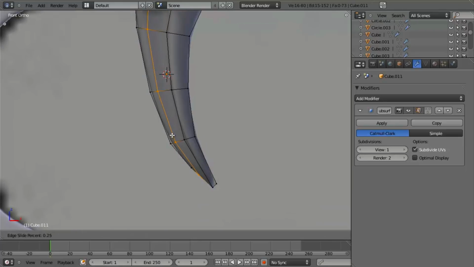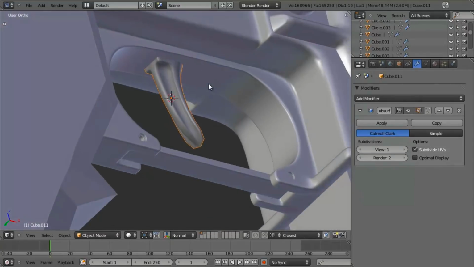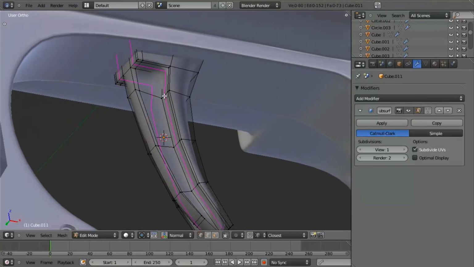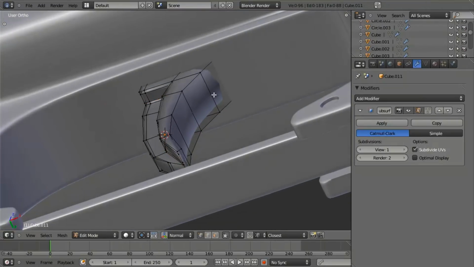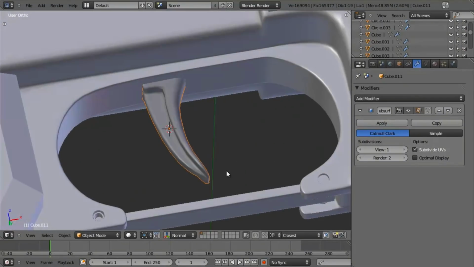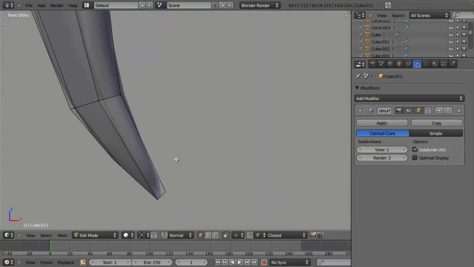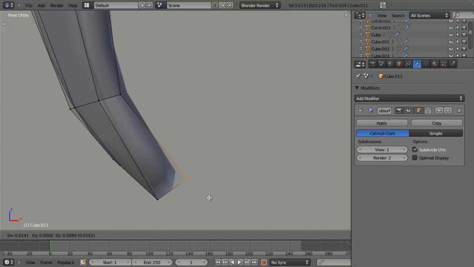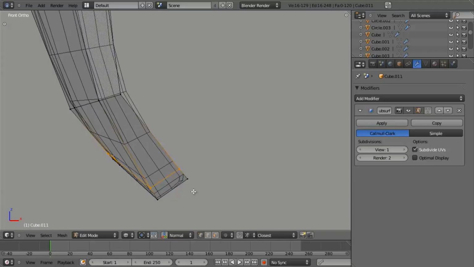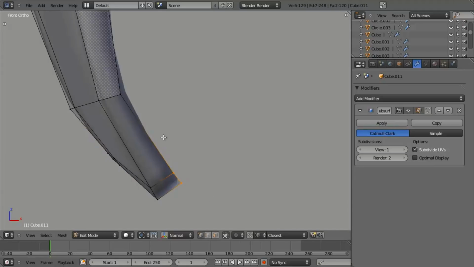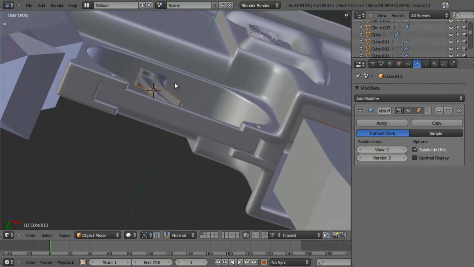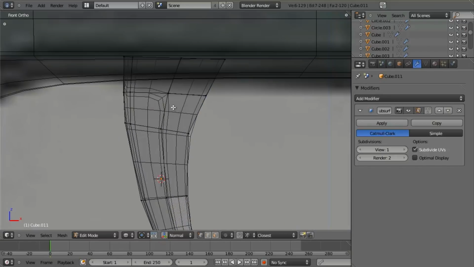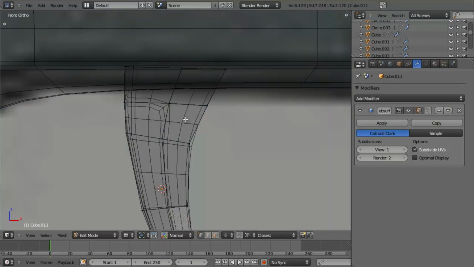Add in another loop right through there, sharpen it up. We'll add in another loop right in there, sharpen that. And then we'll add in just one more right in the center to sharpen that up just a little bit. And finally, we'll grab these vertices, pull them up, and maybe add in one more loop right there to sharpen that up just a little bit. And that gives us a pretty decent trigger, actually. That looks pretty good right in here.